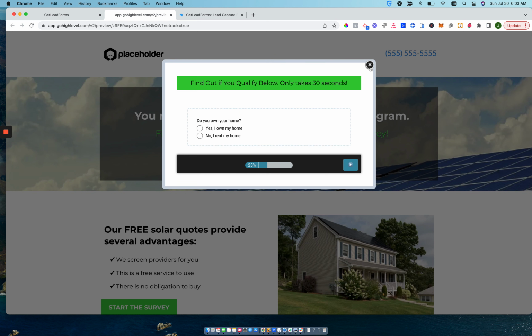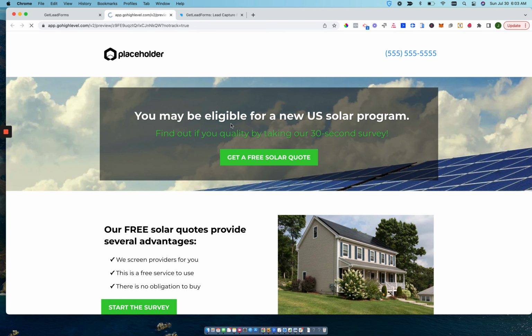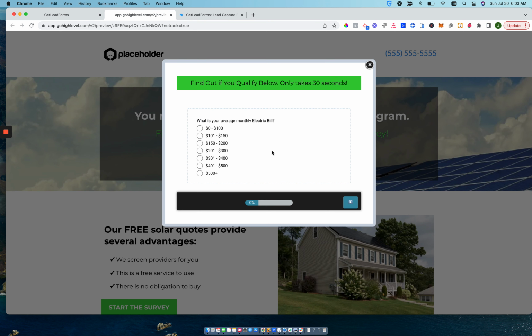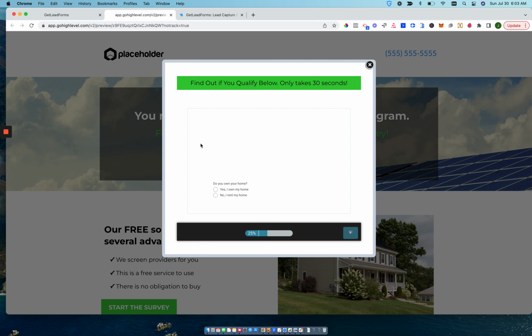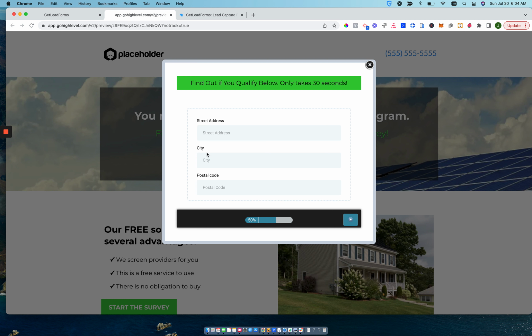So I'm inside of GetLeadForms here, and basically what I wanted to do was rebuild this free solar quote form that was originally built in Go High Level into GetLeadForms. So we have this question: what is your average monthly electric bill? I took this question and I added it to GetLeadForms. Do you own your home? Added that to GetLeadForms, and then the address information followed up by the contact form, which comes in the next step. I also do like this headline: find out if you qualify below. It only takes 30 seconds.